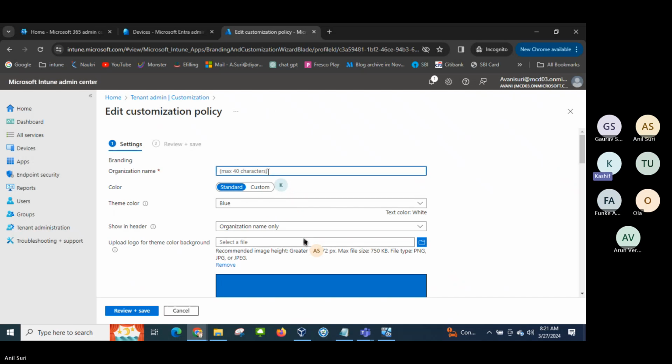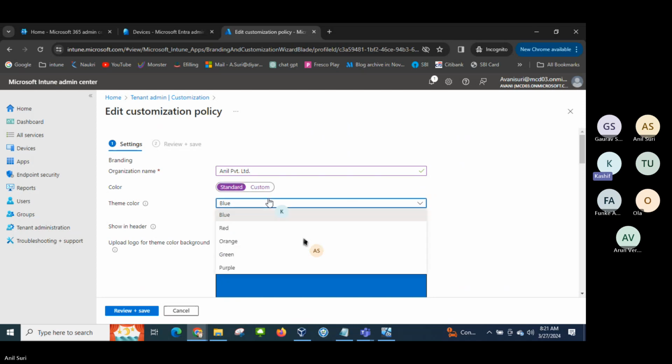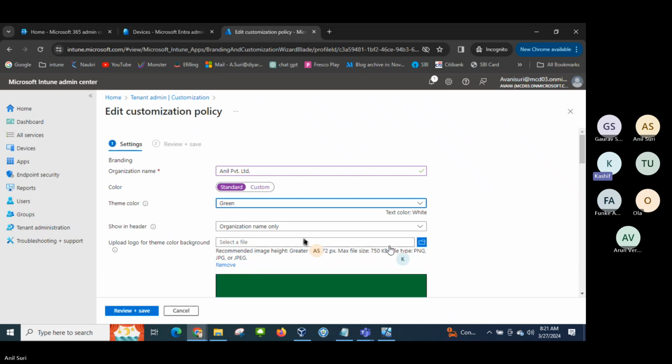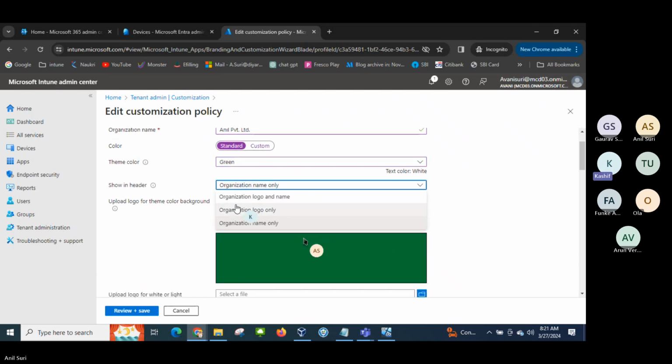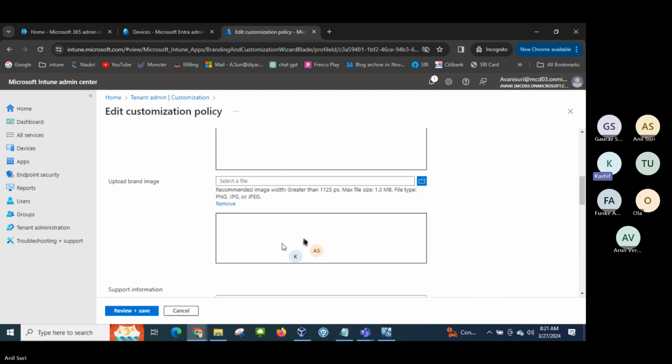You can put the name of the company. For example, the company name is Anil Private Limited. Then you can choose the color. Which color? Blue, red, orange? Let me give green. The company portal will come in green color, and the name and logo both will show up. You can upload whatever company logo you have here. I'm not going into logos, but these options are available to you.